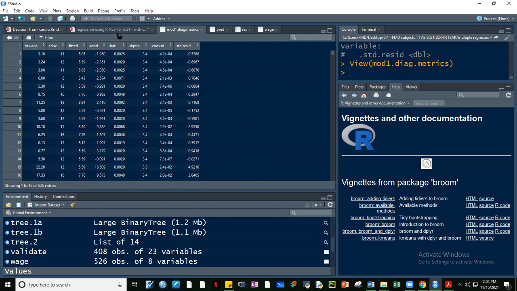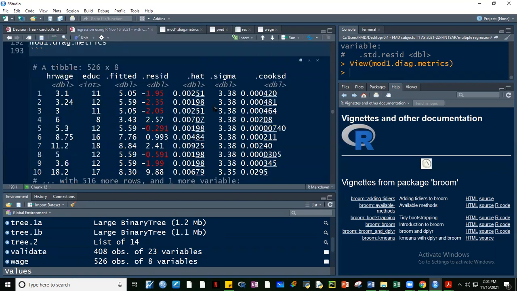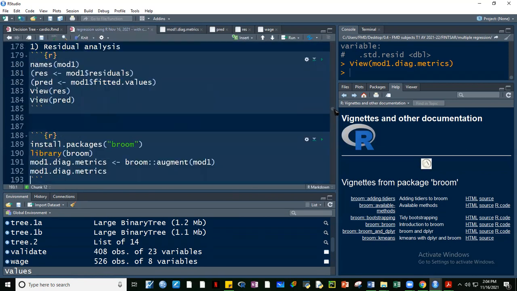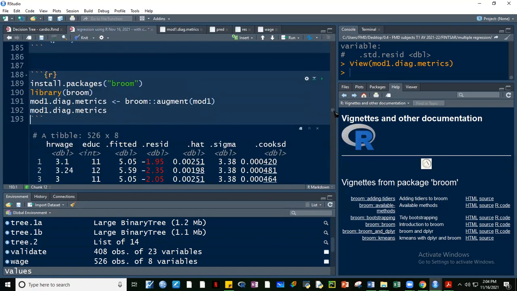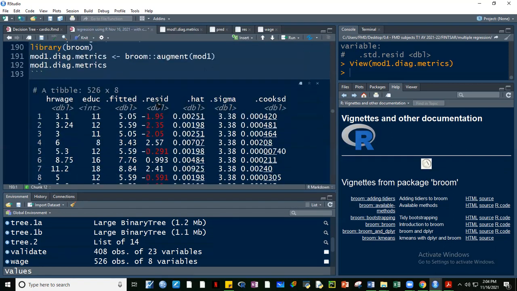So itong object na to guys, coming from the broom package, will give us some very important measures as far as the model is concerned. Ang model natin si mod1, di ba? Any questions so far guys? Clear tayo on the model diagnostics, that metrics coming from the broom package. So this allows us to see kung ano yung actual value natin, ano yung predictor natin sa education, ano yung predicted value natin, at saka ano yung residual.